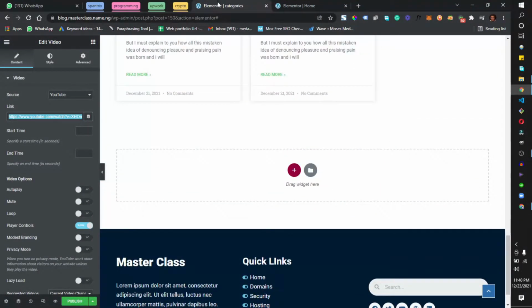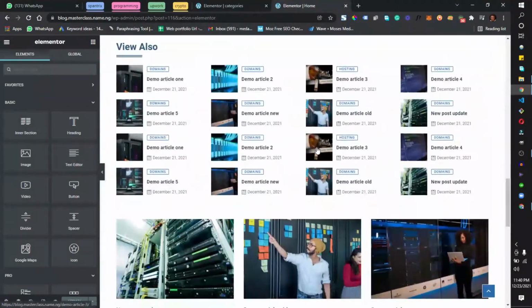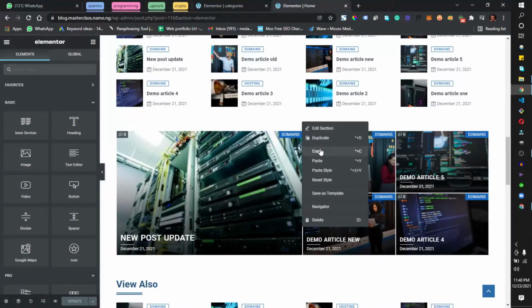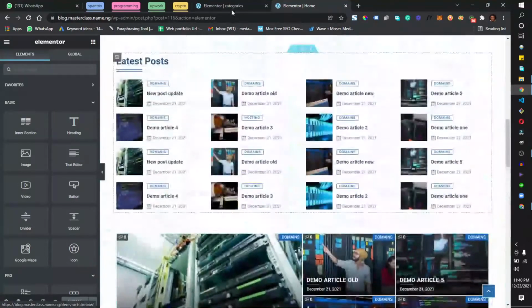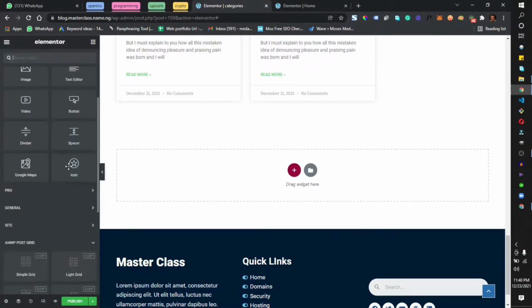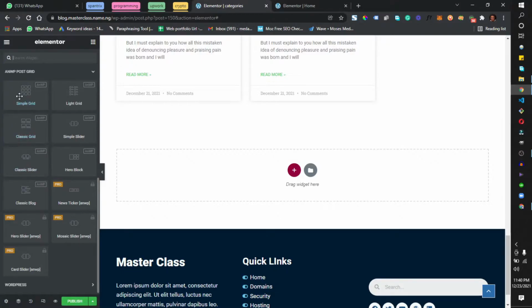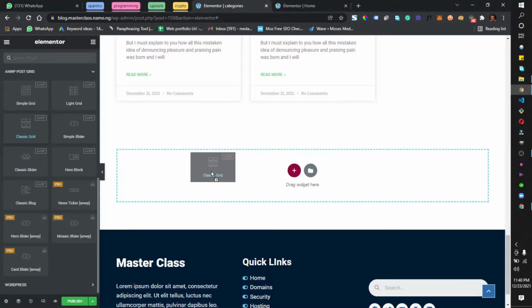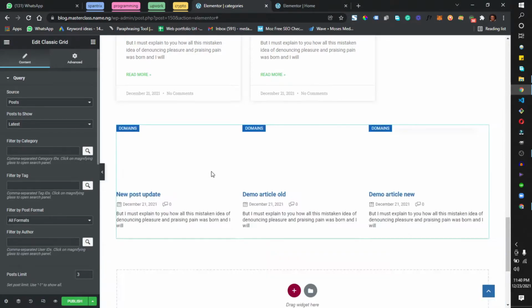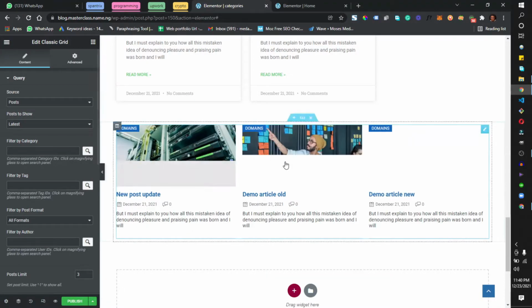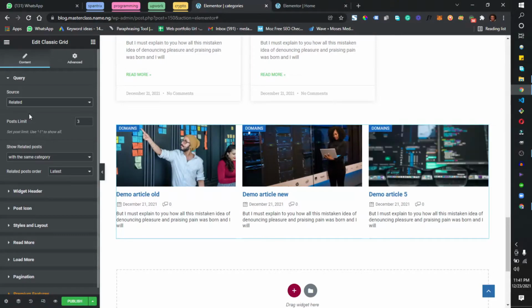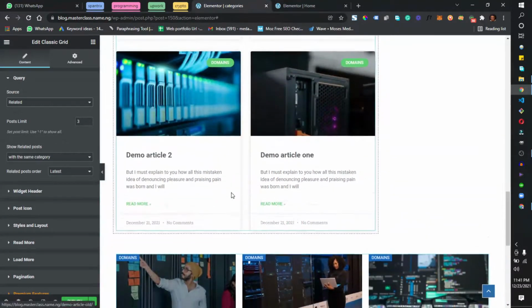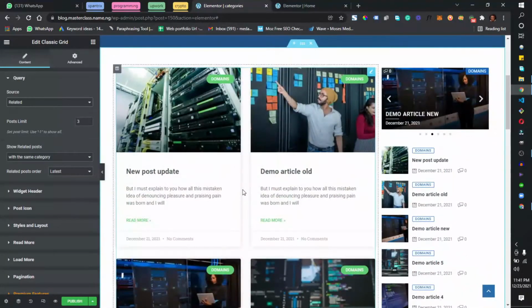You can decide to add more stuff. If I come back to the home page, I can copy this from here. Or I want to add something like related posts. Let's add something like related posts. So I'm just going to come back here and find something like classic grid. Cool. I'm going to click on this and I'm going to come back to post source. I'm going to make it related.